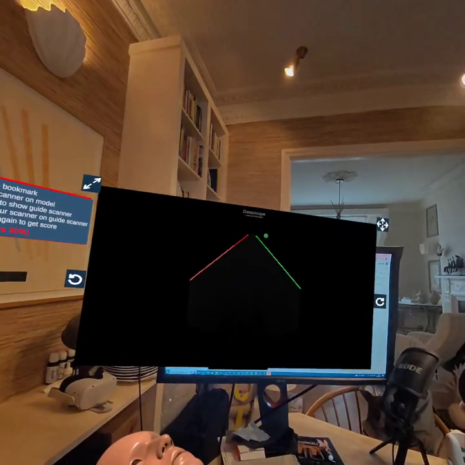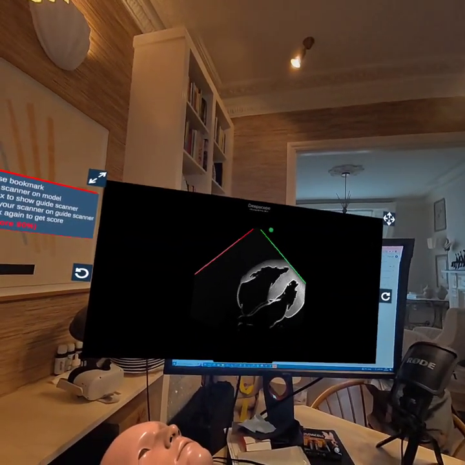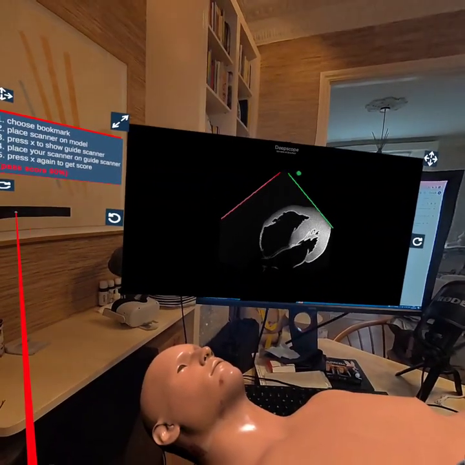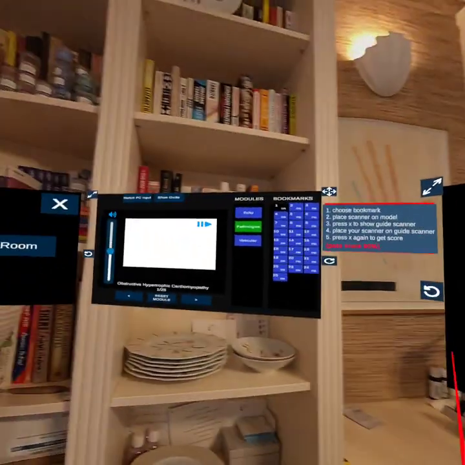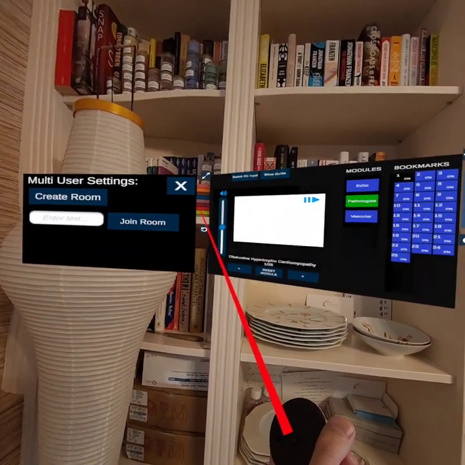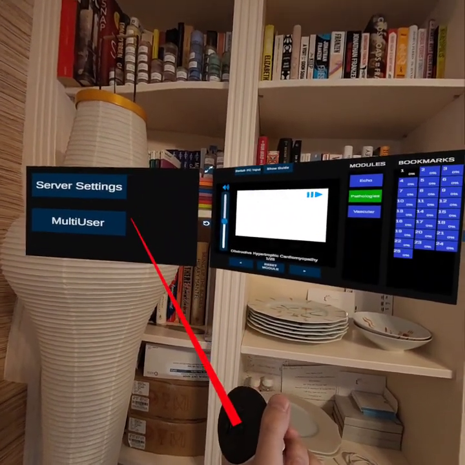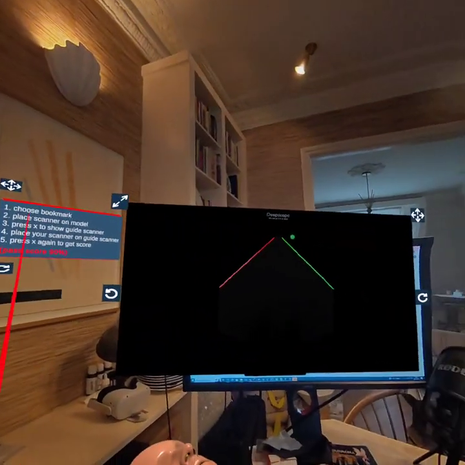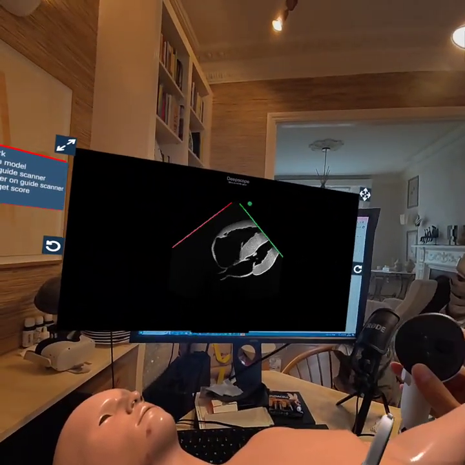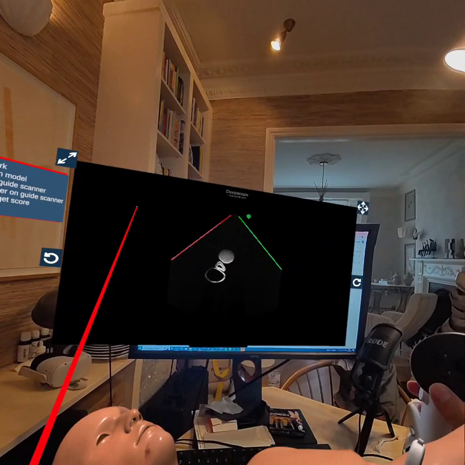That would be great to show you at some point, because that's a really good way of teaching remotely. And that is about it. We can ignore that for now. And server settings is for when you don't want to actually wear the headset and you just want to look at the ultrasound image on a third device.